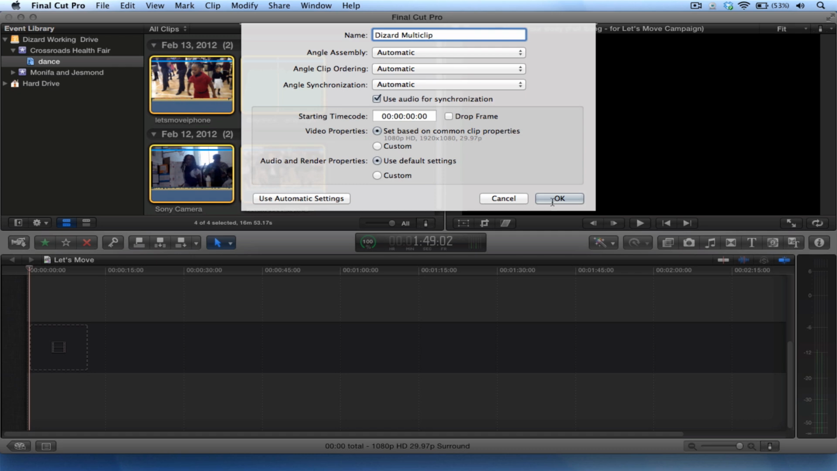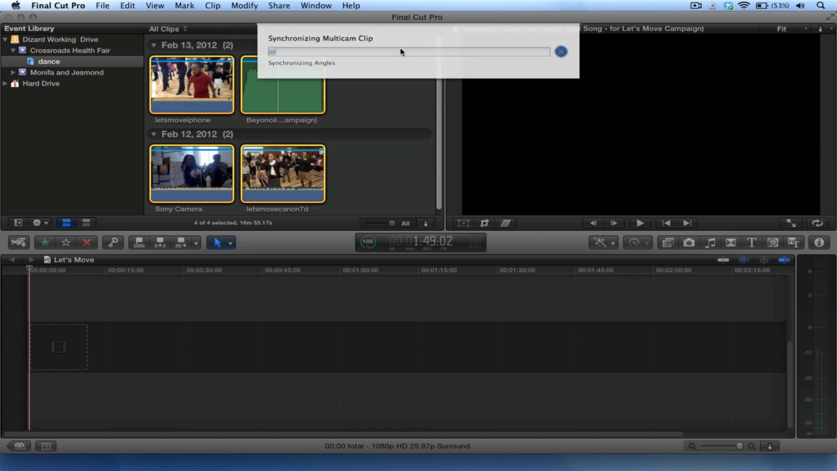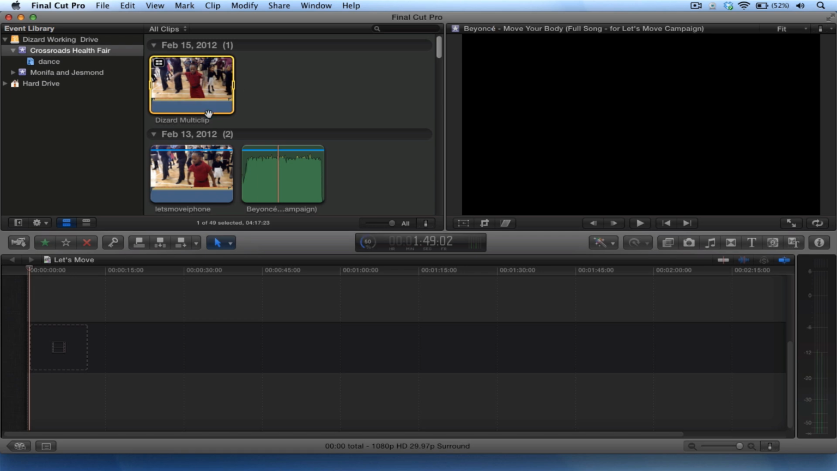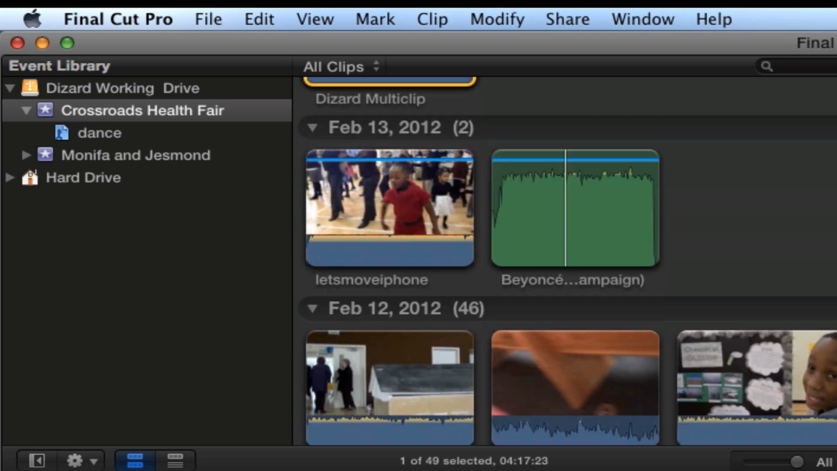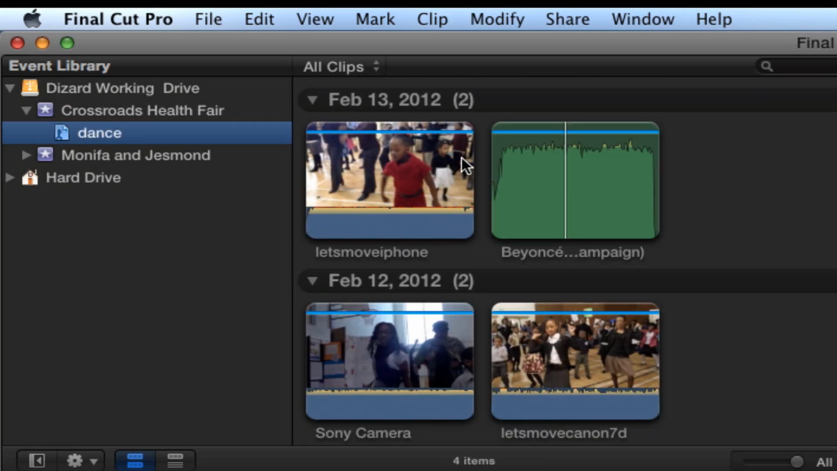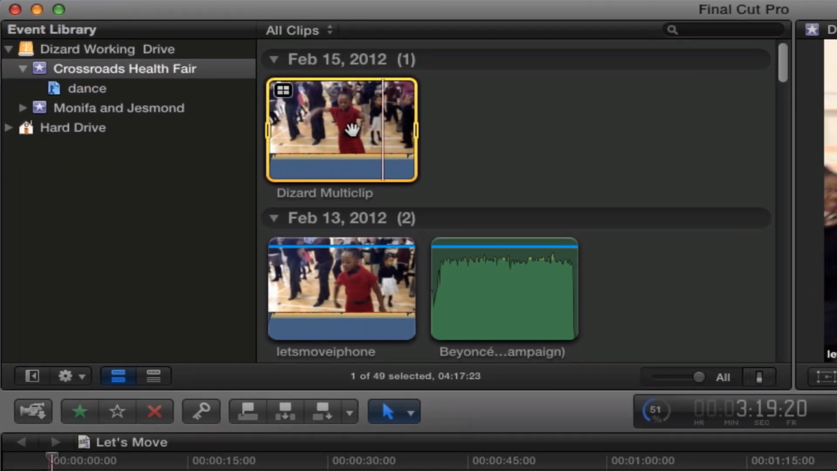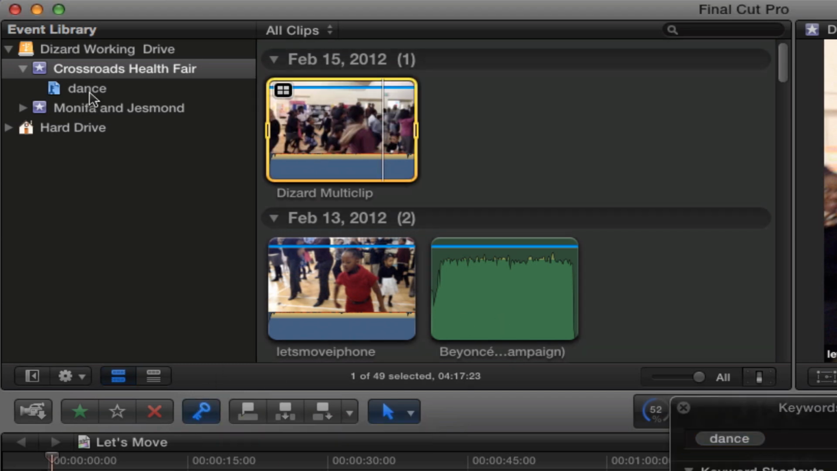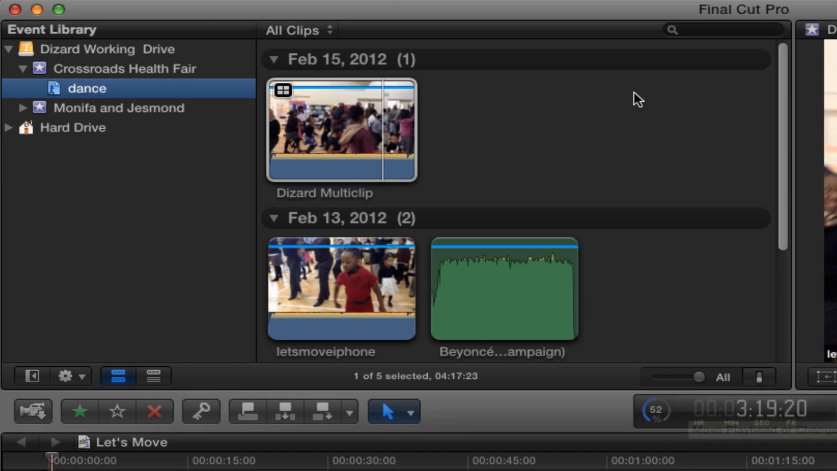All right. Once I do that, it's going to synchronize it and make all the angles come together and make it a multi-clip. I'll be right back once it finishes synchronizing. All right, now once the clip has finished synchronizing, you'll see a new icon here. Actually, let's go to the dance, and then you'll see the 4th icon here. It says multi-clip. We'll just keyword this as dance, so we'll know that that's part of our dance multi-clip. All right, lesson in keywords, always keyword your footage.